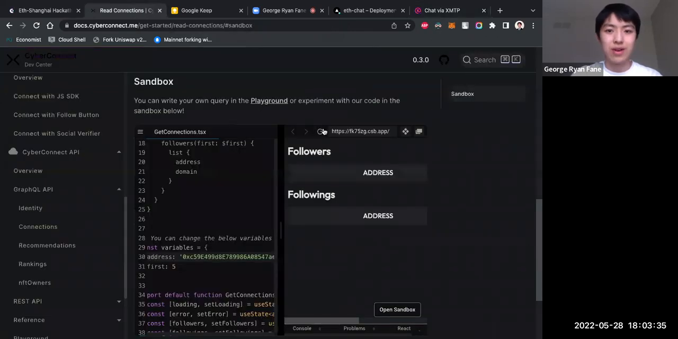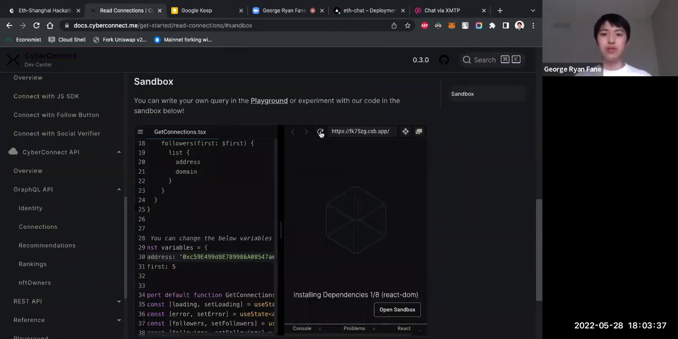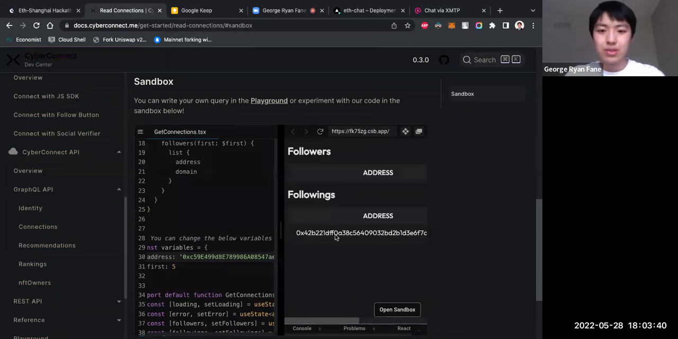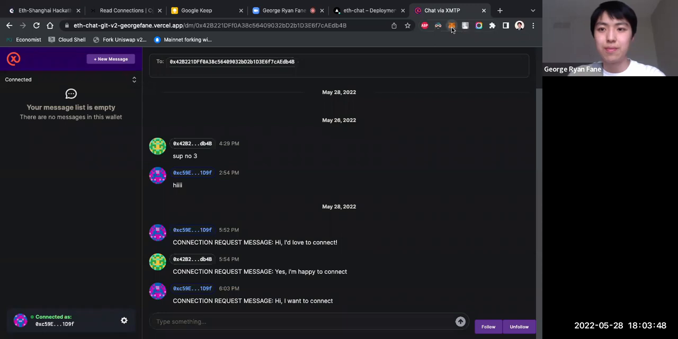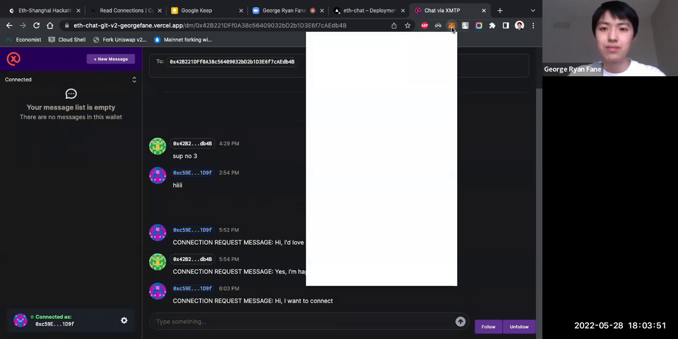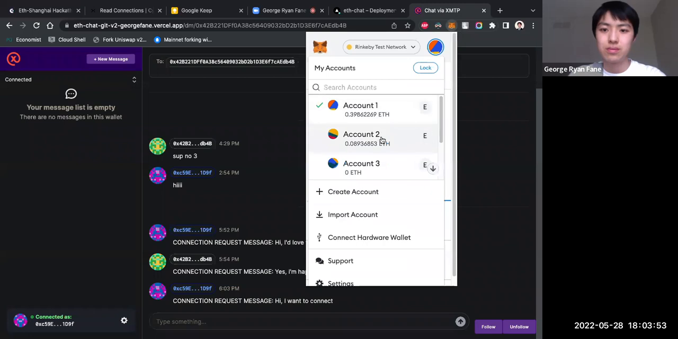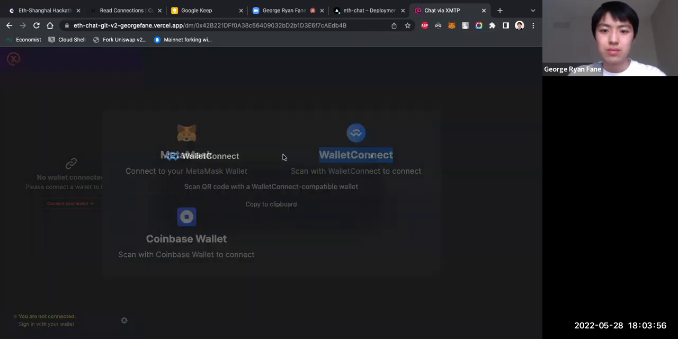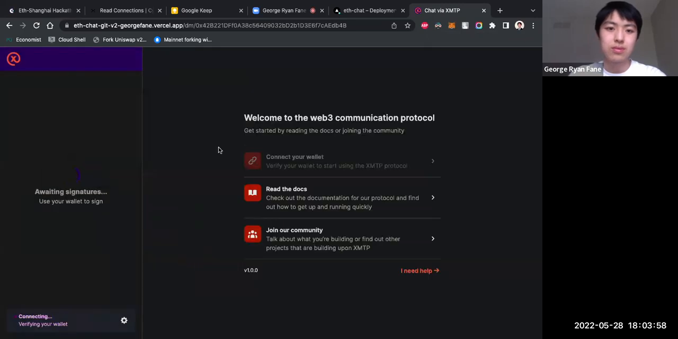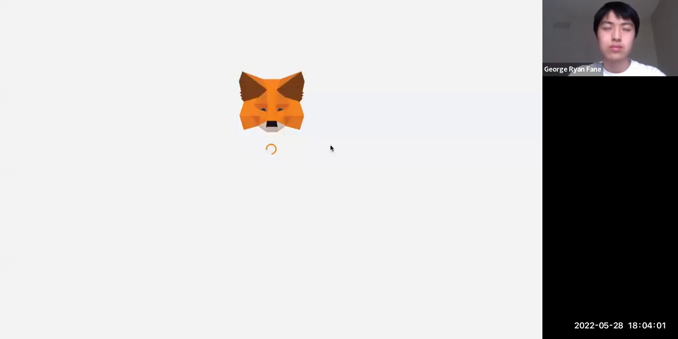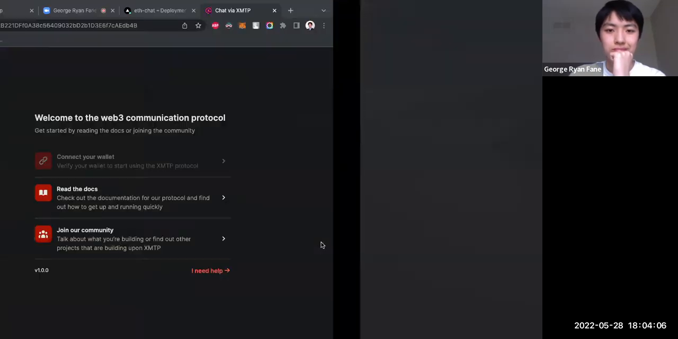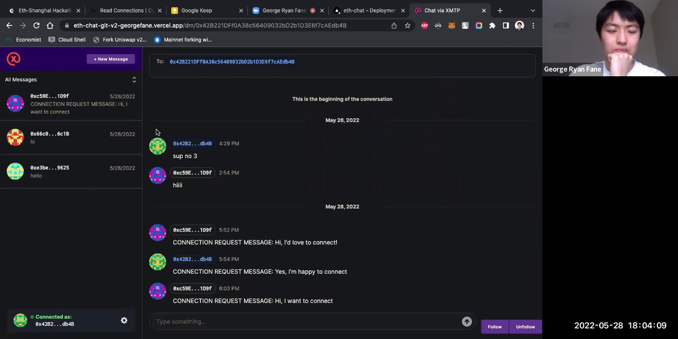Okay, let's just verify that I am indeed following 0x42b22. Great, I am following them. Now let's switch to that address to see their view. Oops. Okay, so this is the address.